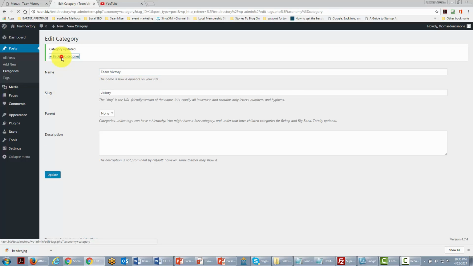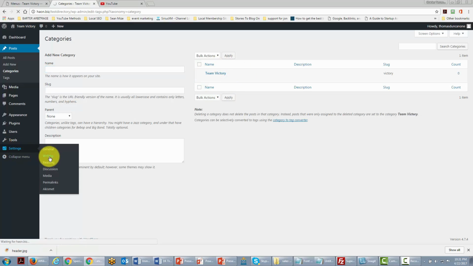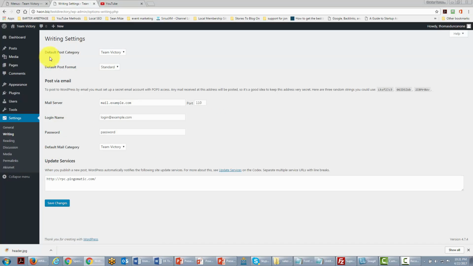We go back to categories, and of course we can definitely add more categories, but we've changed this from Uncategorized now to Team Victory. And we'll see the same thing if we go to the settings area and go to the writing tab. We'll notice that the default post category is going to be Team Victory.